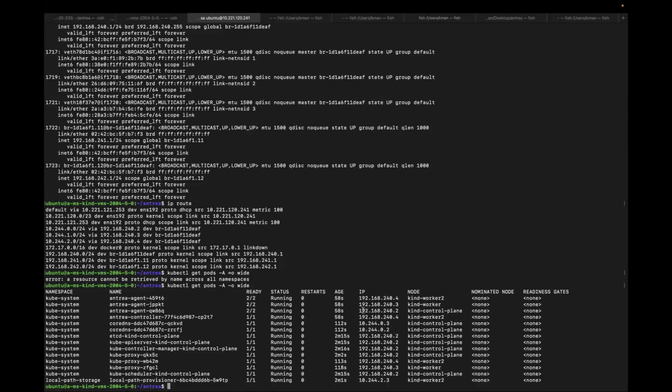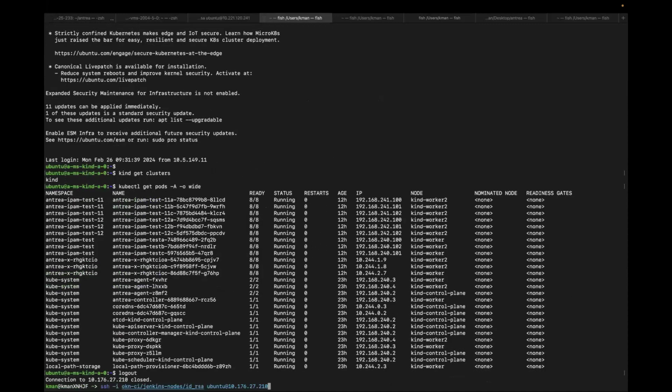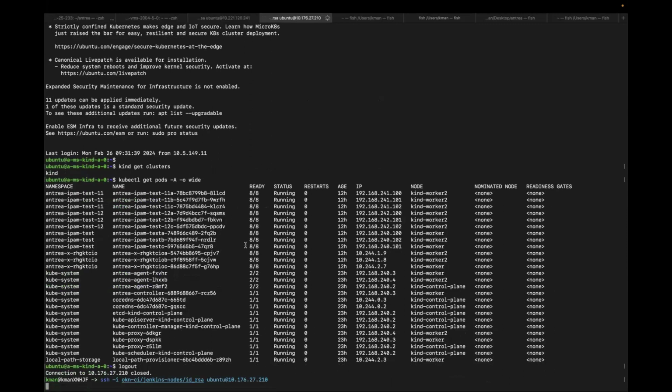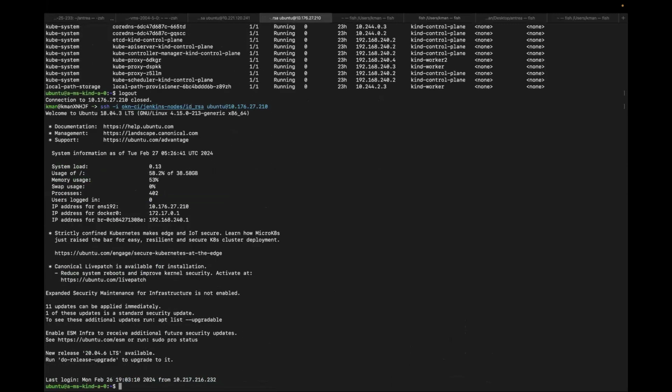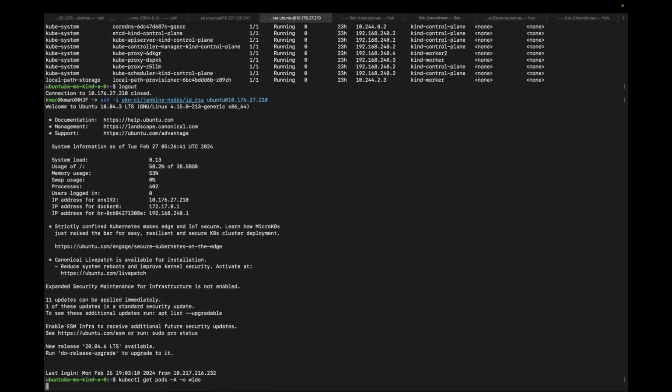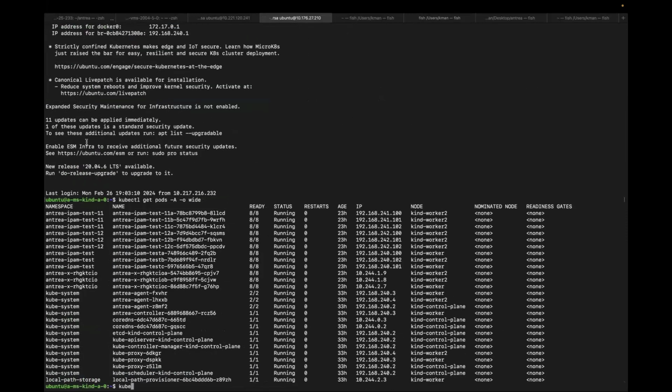We have all the nodes in the 192 range. So let's check the connectivity. I have already created a few pods. So these are VLAN 11 pods I've already created, and these are VLAN 12 pods, and these are pods without VLAN. This is the Antrea egress test pods.